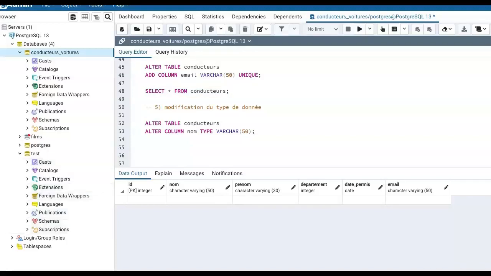Well done to you for this challenge. You can find the code attached to this video.